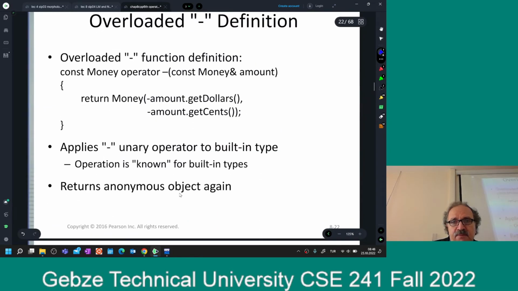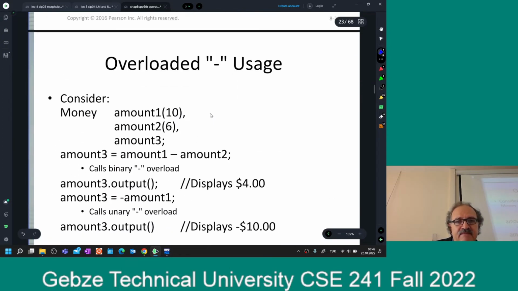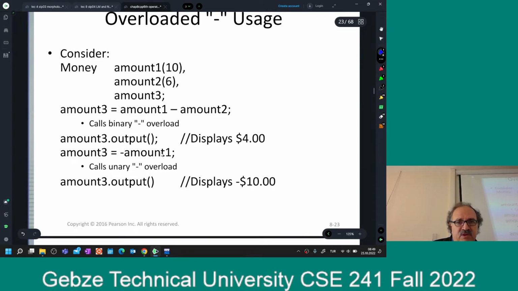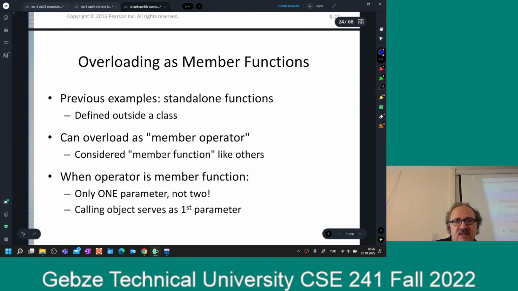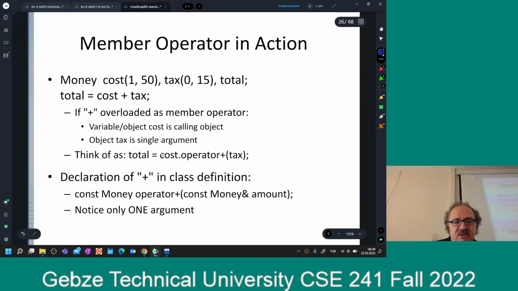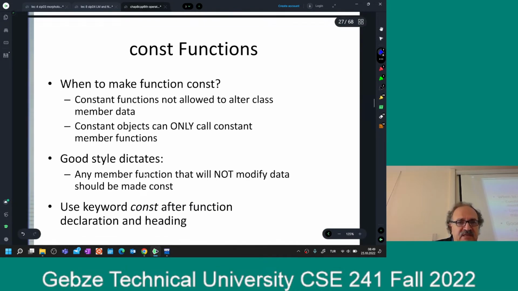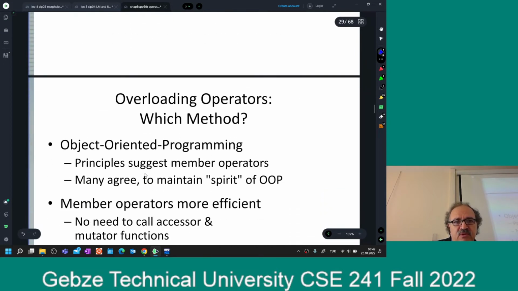So money is defined. Okay, this is good. Minus amount get dollars, minus amount get cents. By the way, this is a global function overload, operator overload. That's why it has to use get dollars and get cents. And this is how we use it. This is good. Overloading as member functions, we already talked about those. Const functions, we already talked about those.